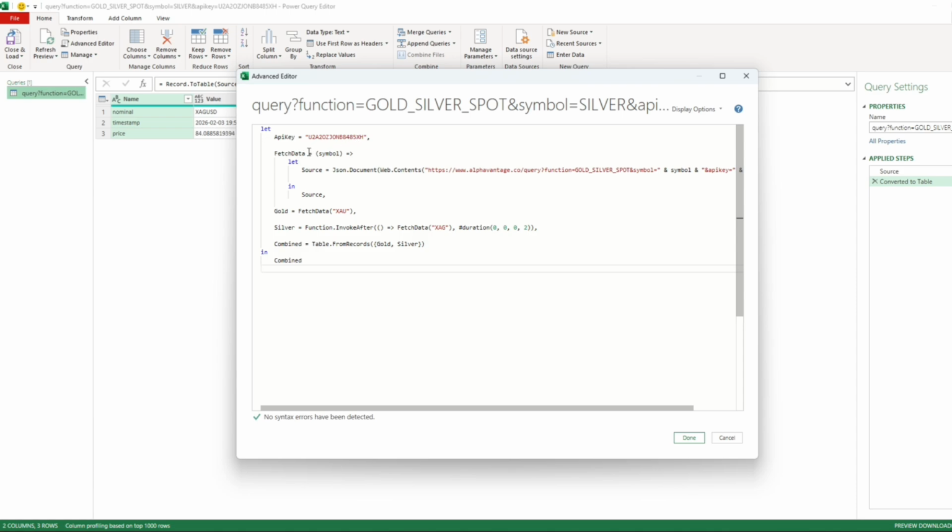Then we're going to fetch the different symbols. So here we've got the placeholder where we've got the symbol and then the API key. So that's still that original link from that documentation. And then first we're going to get gold, so XAU. And then we're going to use silver, XAG, but we've got a duration here, so we've got a gap of a couple seconds before we go and do that. And then we're going to combine them into one table, one for gold and one for silver.